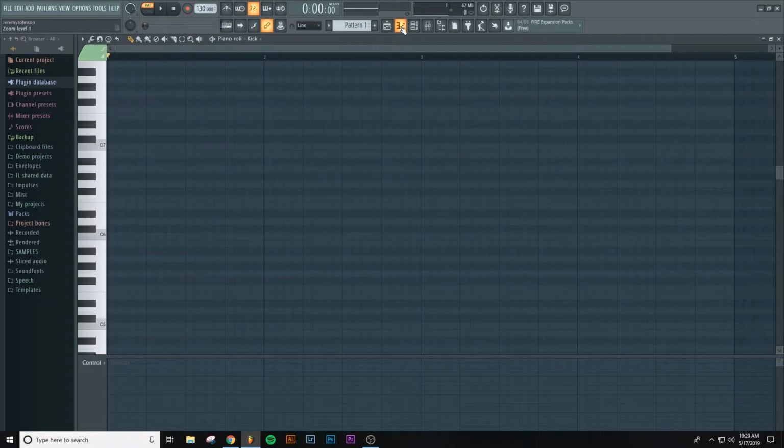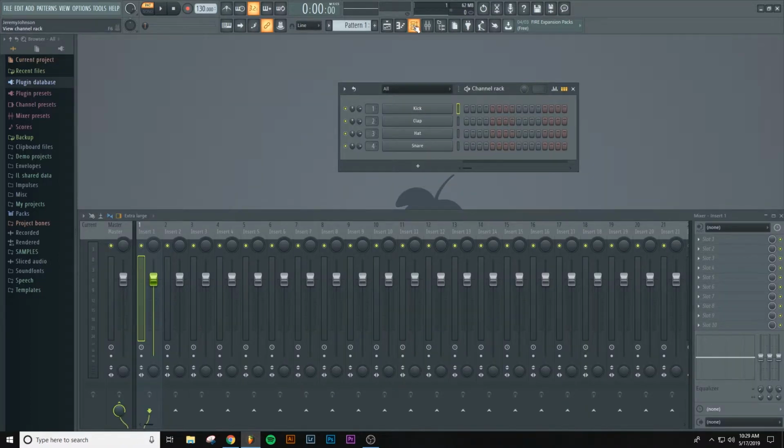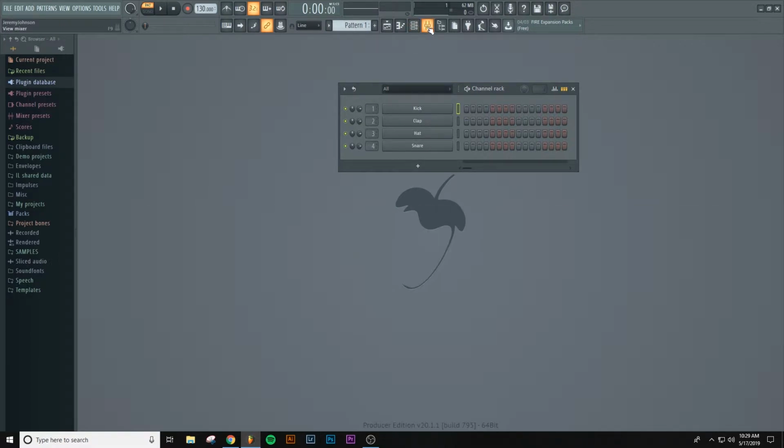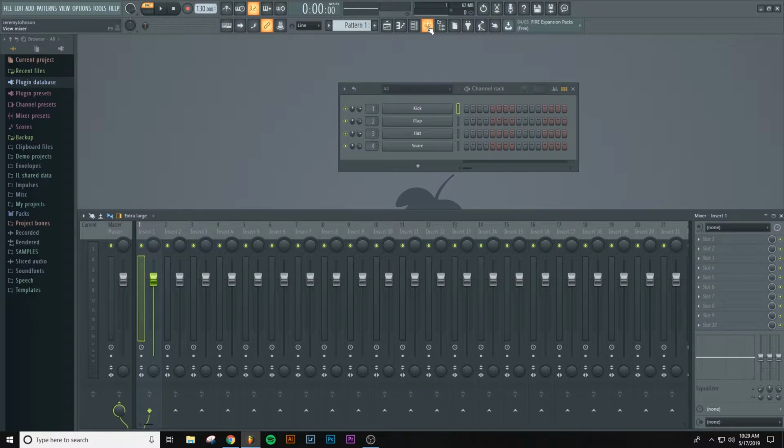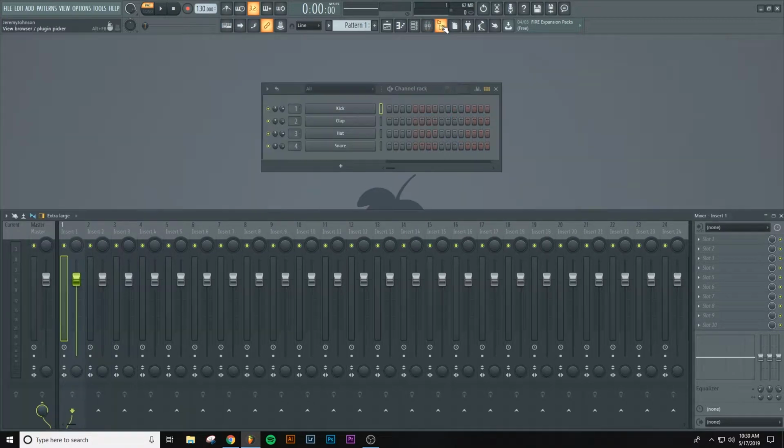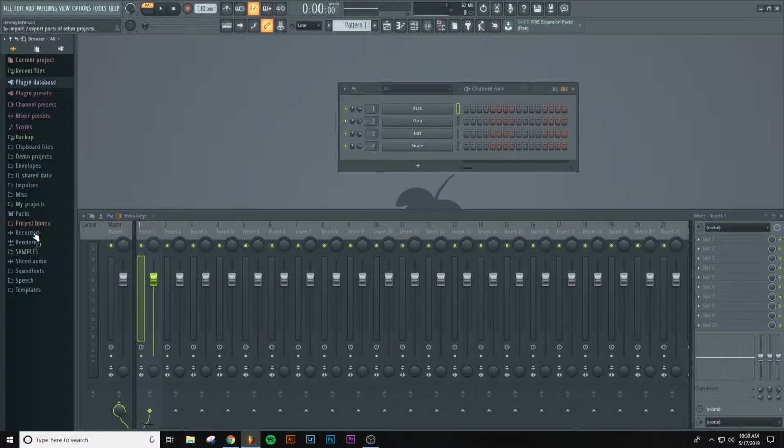And then this is the piano roll, which is where we're going to record or put together chords and melodies for different instruments that we're working with. This is the channel rack. This is where we're going to put all of our samples and our instruments. This is the mixer window. And this is for the actual browser that's on this side. And then there's some other features over here as well.